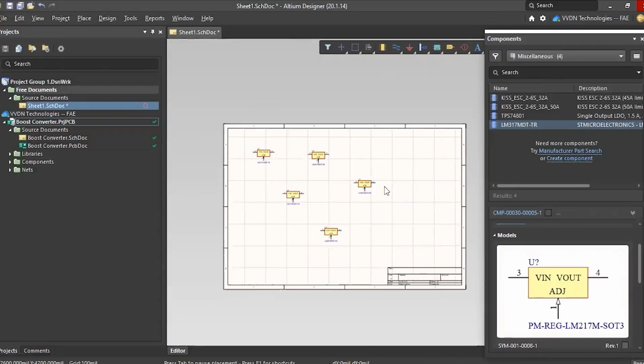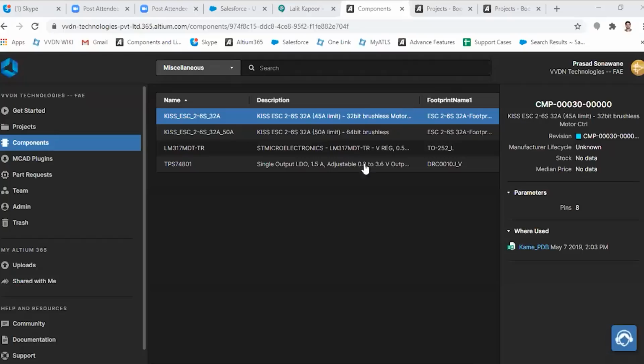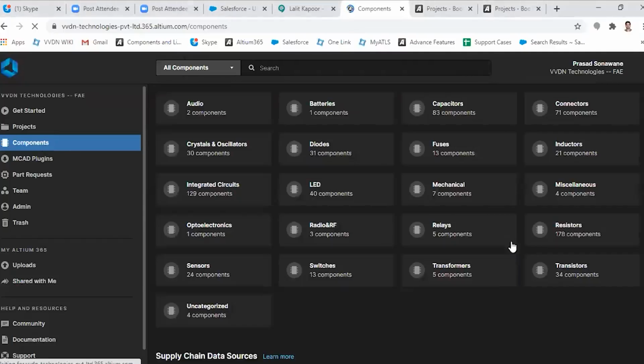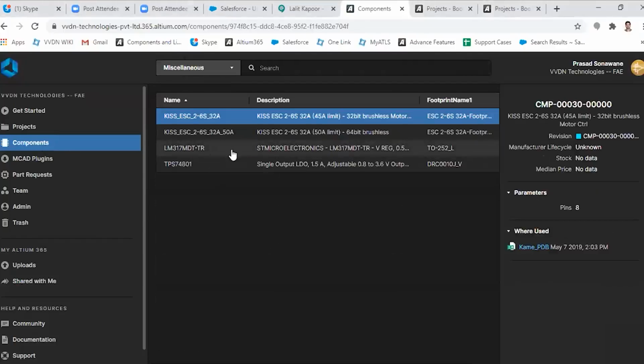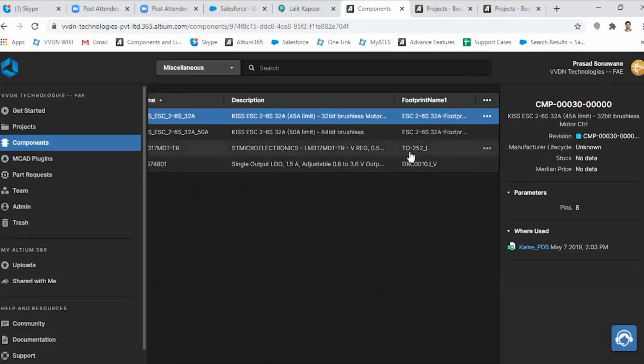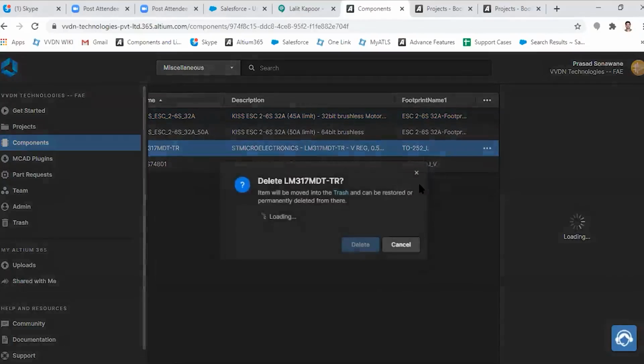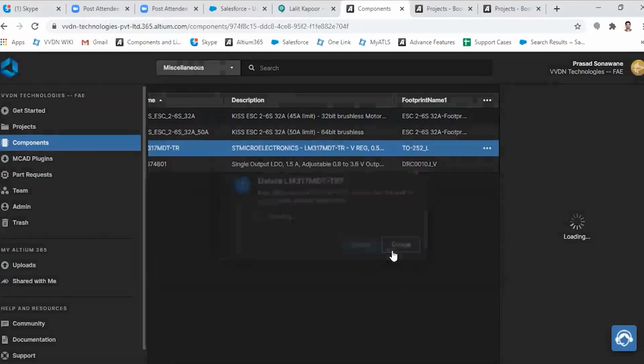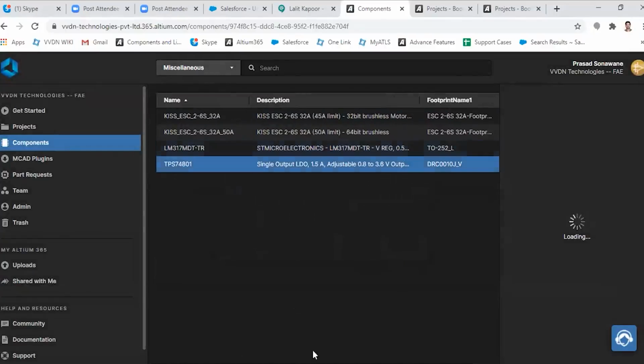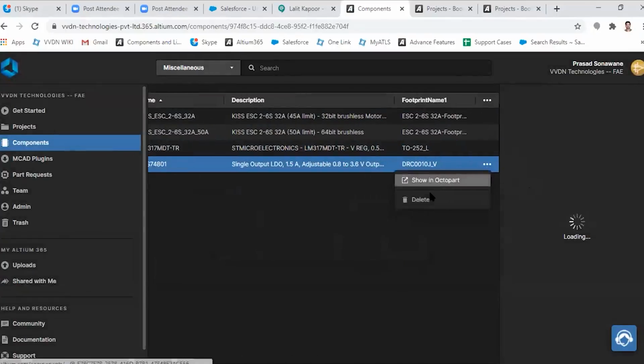So now if I want to delete any component from Altium 365, how can I delete and how can I remove that component from my component library? So again, we'll move to Altium 365. In the miscellaneous panel, if I want to delete this LM317 which I created, I will just scroll right to this. I will just delete this component. I think it's loading. No issues. We will delete this TPS 74801. So I will delete this component.